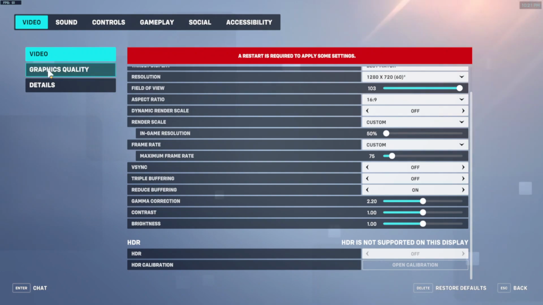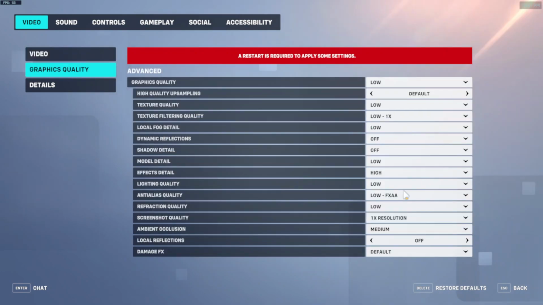Then you want to go to graphics quality, set everything low. Effects detail, this is high on default, so you can set this to low. And then ambient occlusion, I can't even speak. Okay, you want to set this off. And then for details, you can have anything you want on. You can have like everything off if you want. I don't think it matters that much.